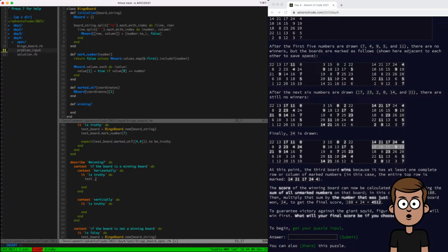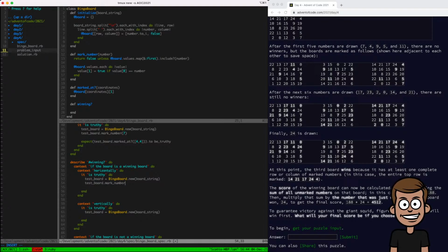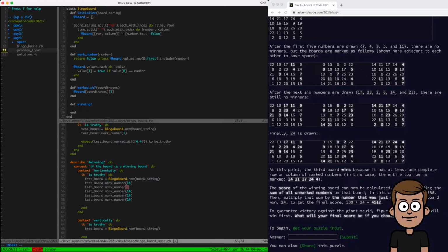Let's go ahead and say board equals bingo board dot new board string, and we can copy that over, and test board dot mark number 14, 21, 17, 24, 4, 21, 24 and 4, and expect test board dot winning to be truthy.